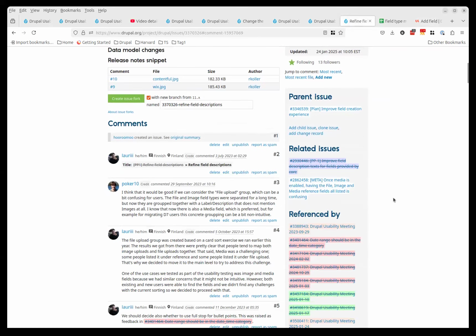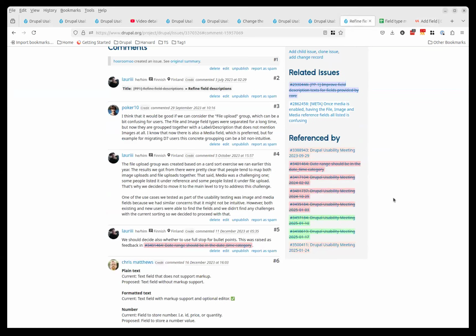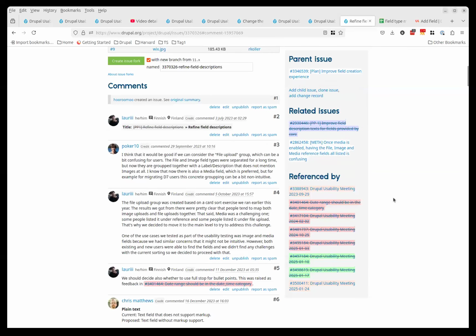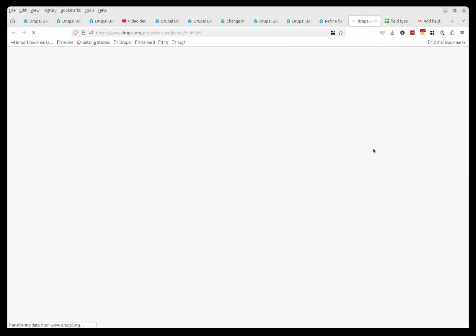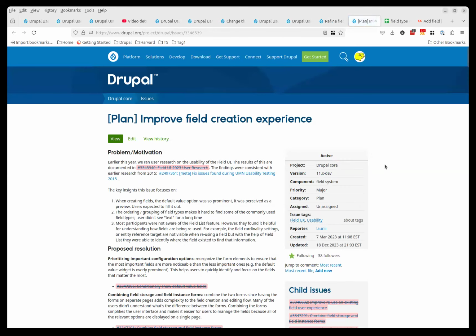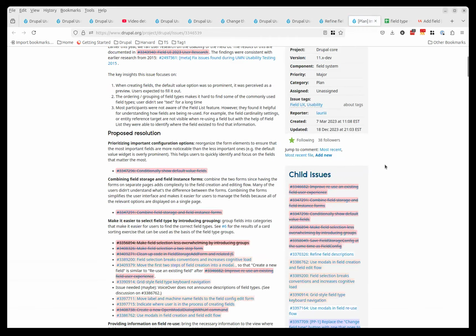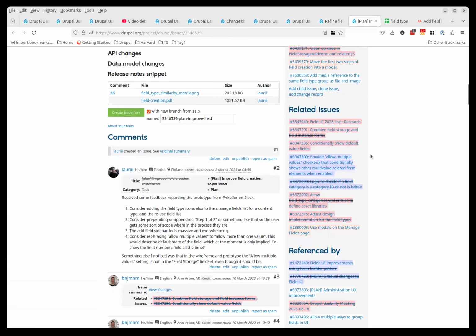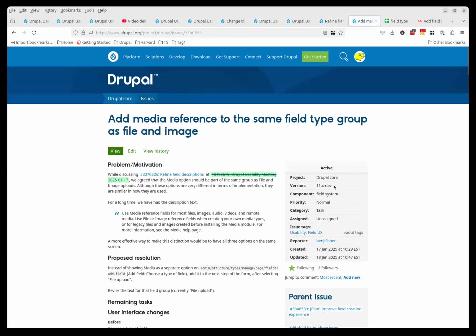I think I did make that a separate issue, didn't I? Yeah, it's on a separate issue where Laurie chimed in. I think I made it a sibling issue of this, so it has the same parent. So here's the parent issue, and right here's the issue I created: Add media reference to the same field type group as file and image.